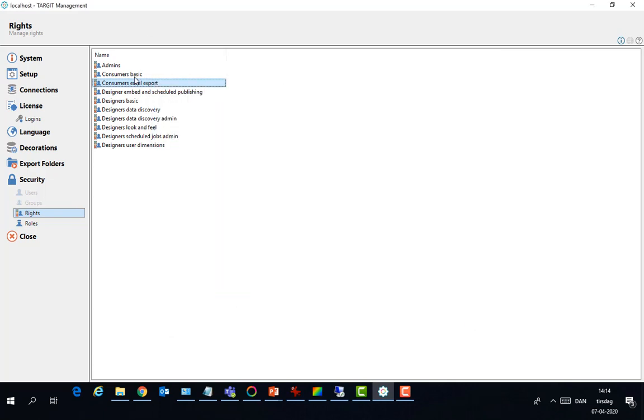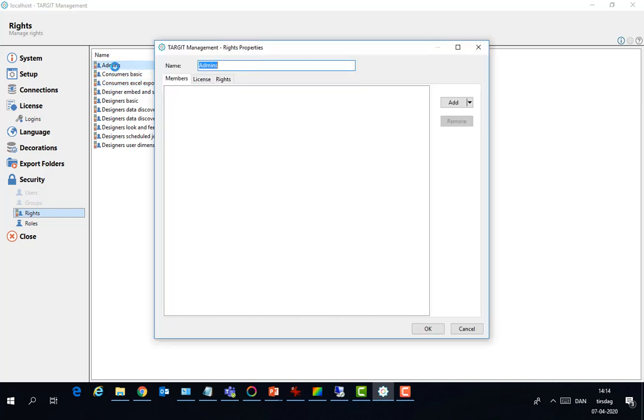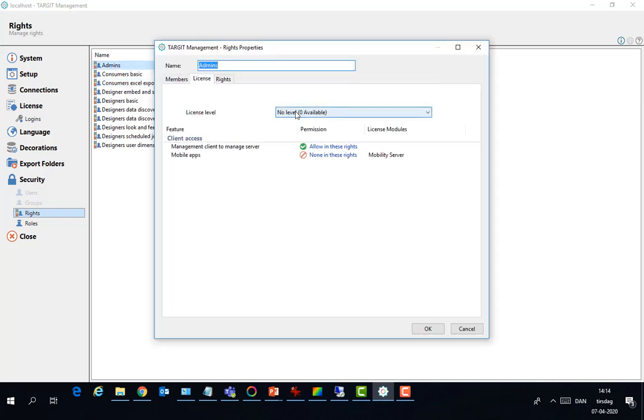And finally, being an admin is a little bit special because for the admin I'm not assigning a license at all, but I'm setting a green light here. And by the way, all the other groups have a red light here. This is the only one who's allowed to access Target Management.